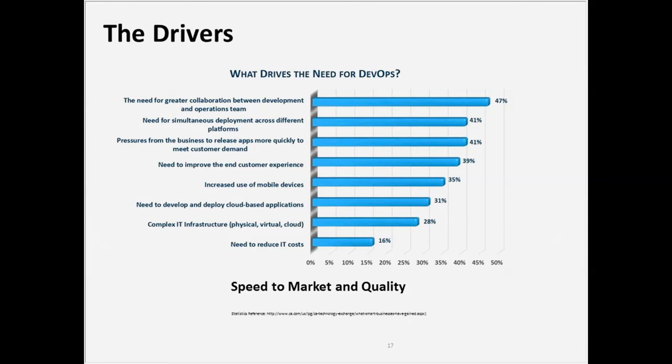All right, what are the drivers? This is a slide, I'm not going to read everything verbatim, but just what I've just said, the need.